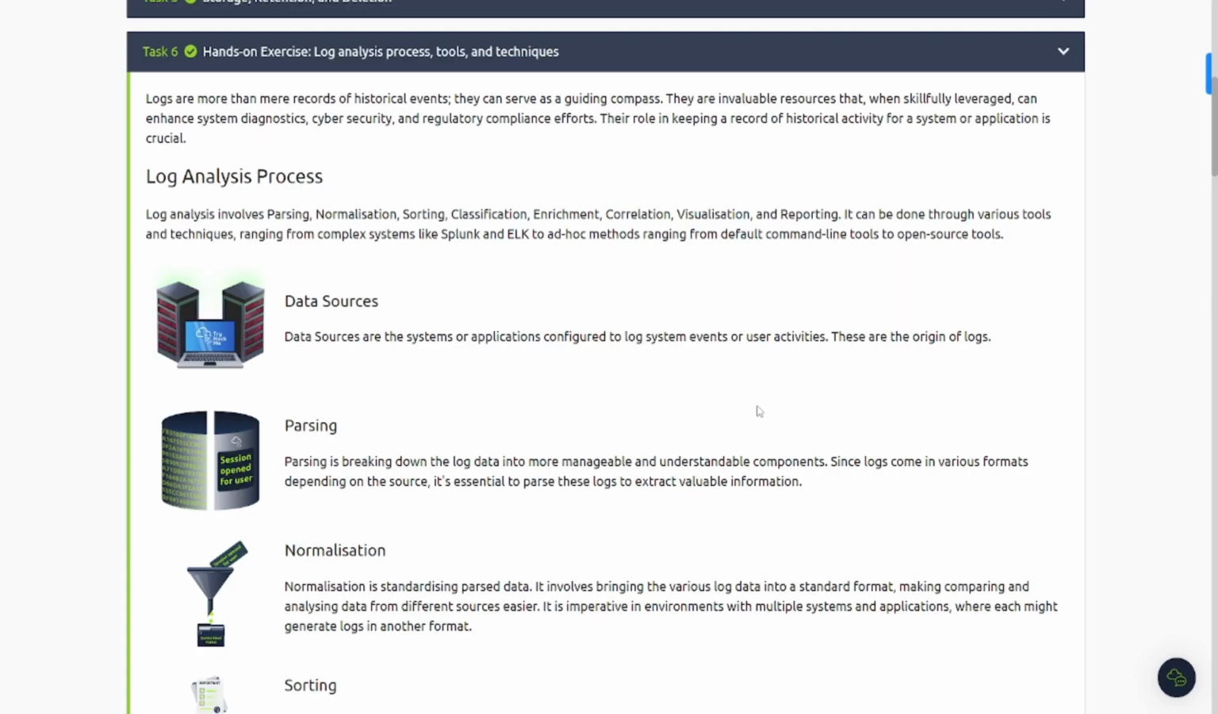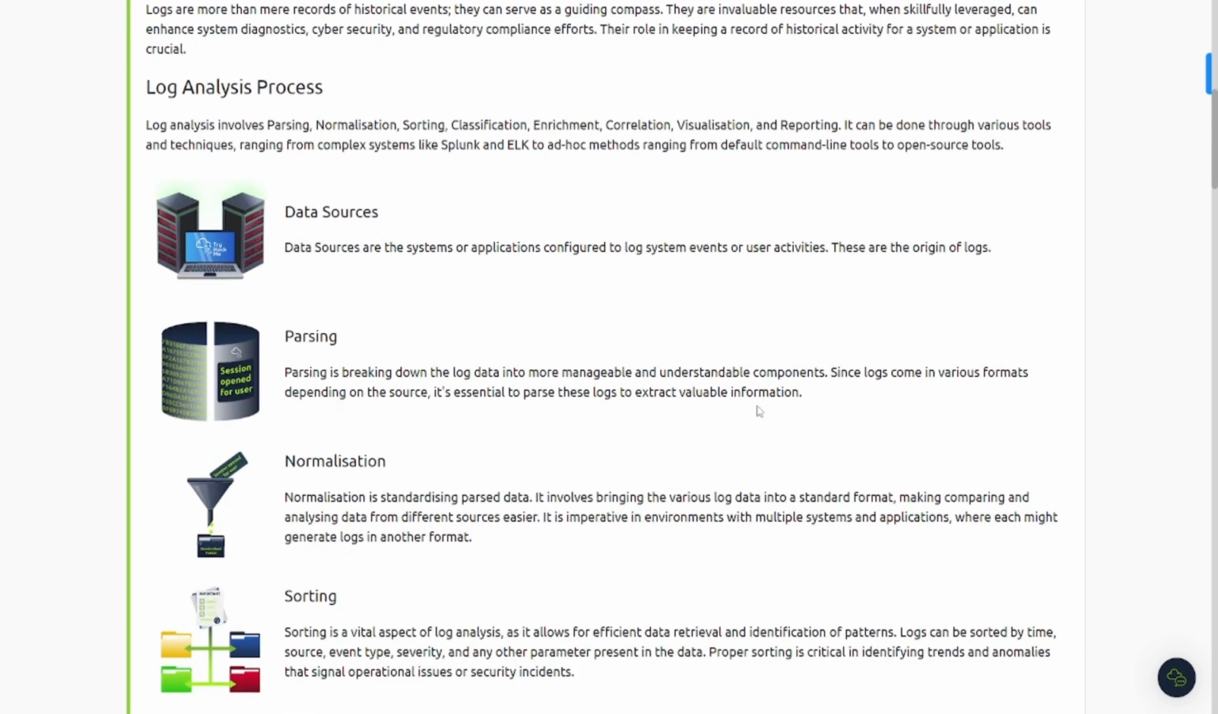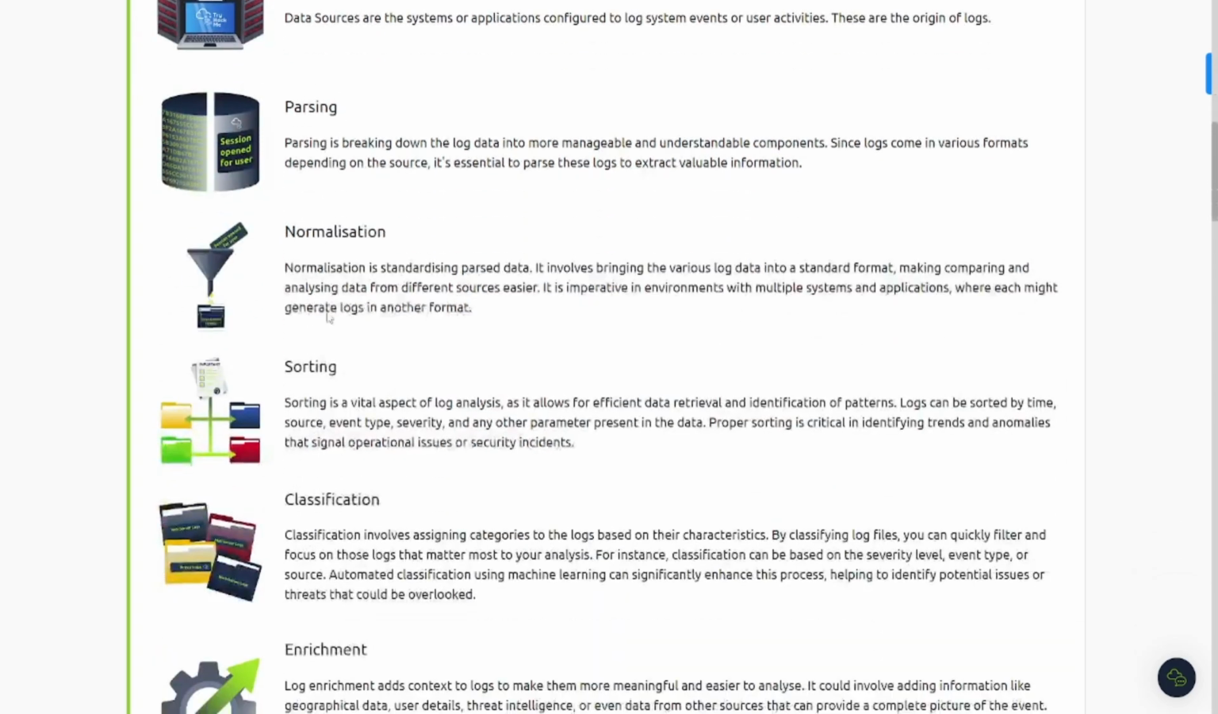All right, task number 6, hands-on exercise, log analysis process, tools and techniques. Logs are more than mere records of historical events. They can serve as a guiding compass. They are invaluable resources that, when skillfully leveraged, can enhance system diagnostics, etc. Then it talks about the log analysis process. Log analysis involves parsing, normalization, sorting, classification, enrichment, correlation, visualization, and reporting. And then it goes over and describes all those techniques down here below.